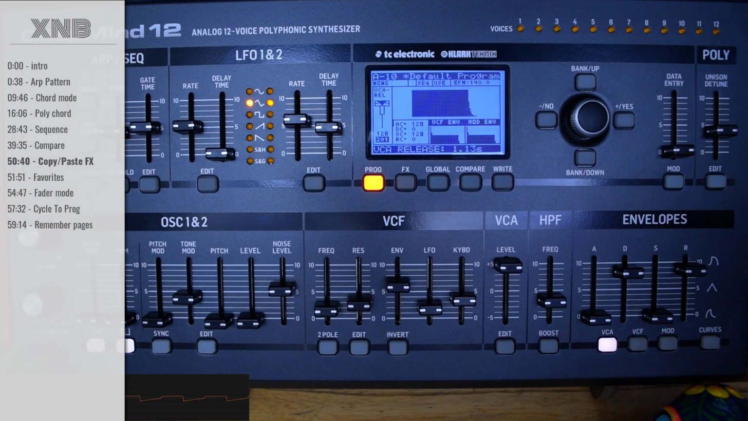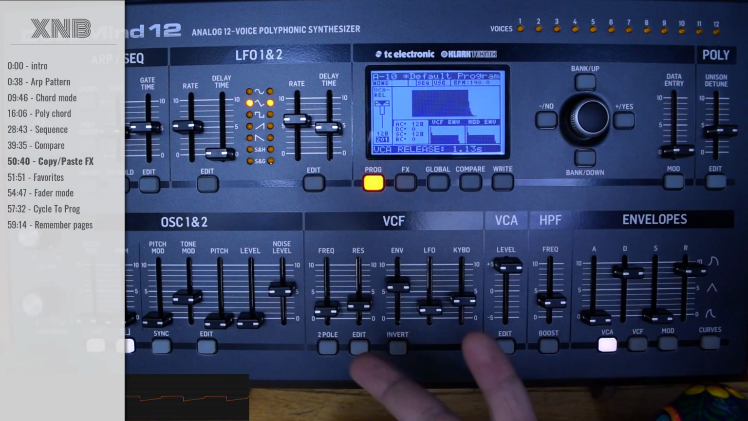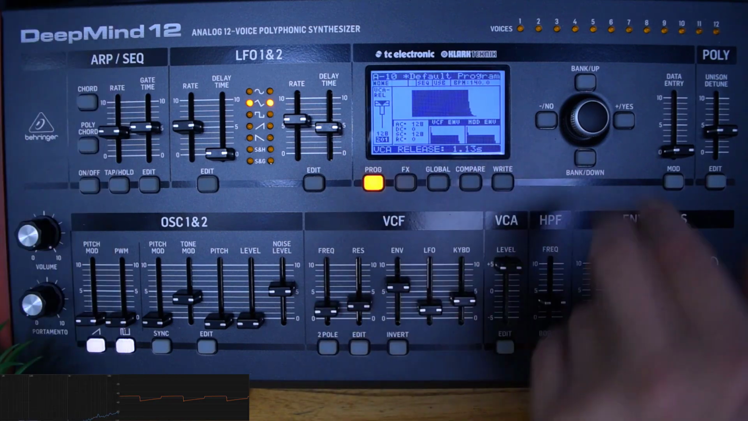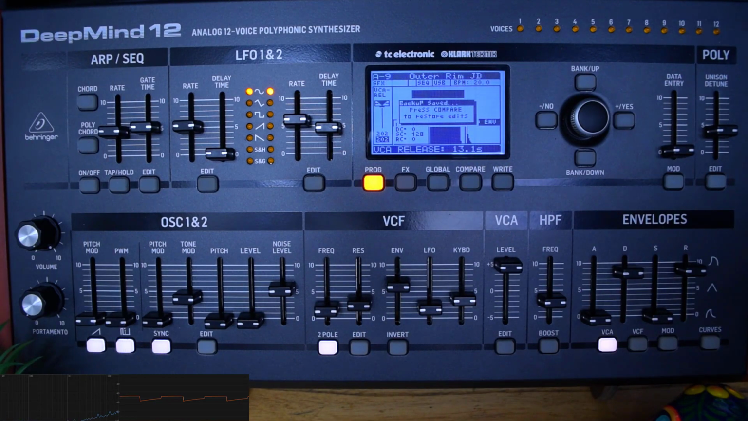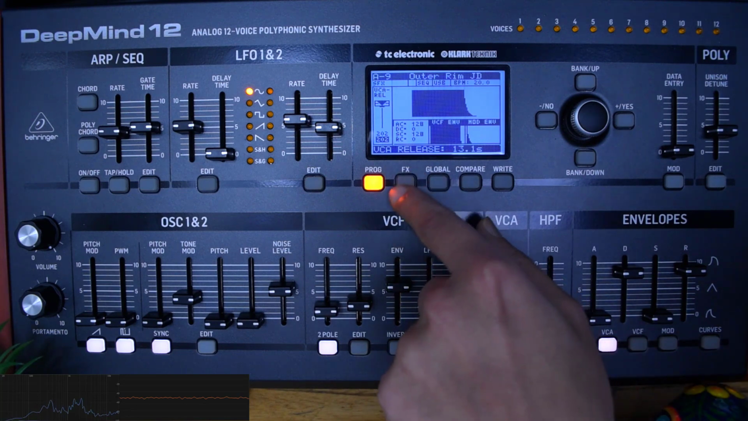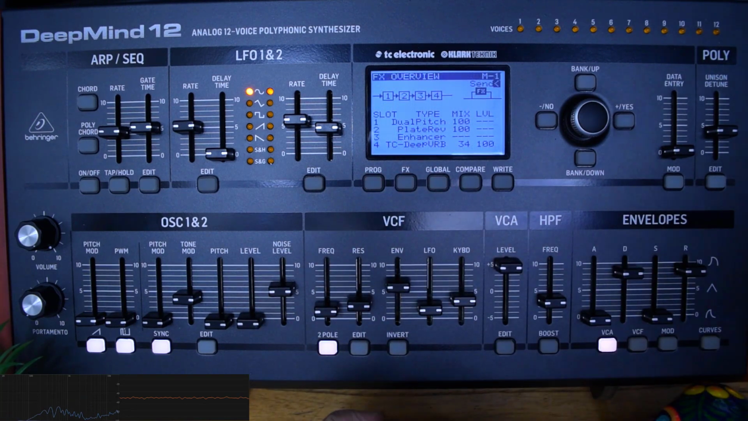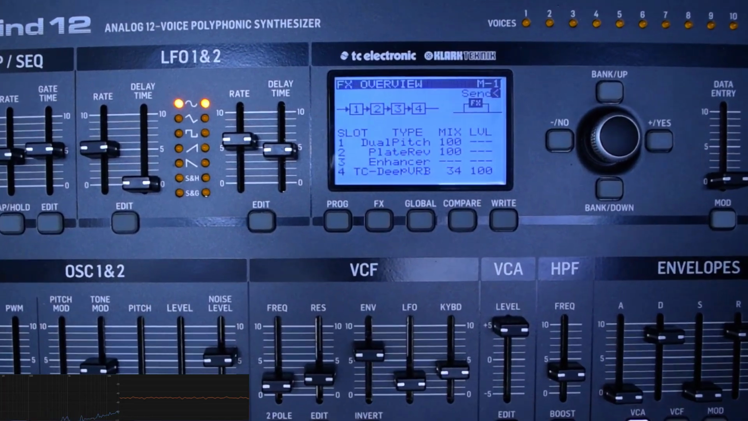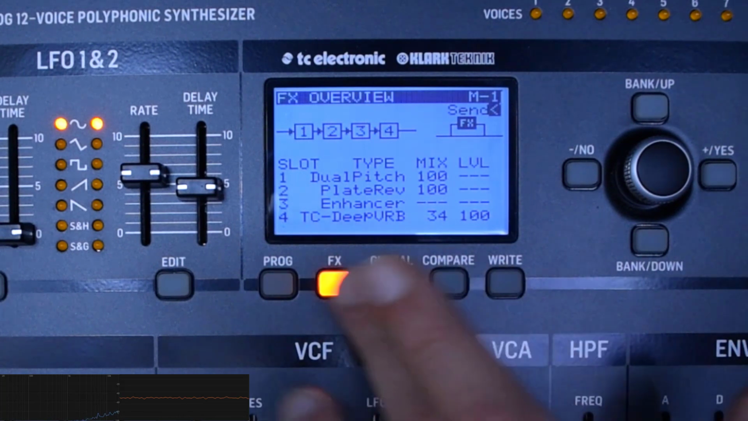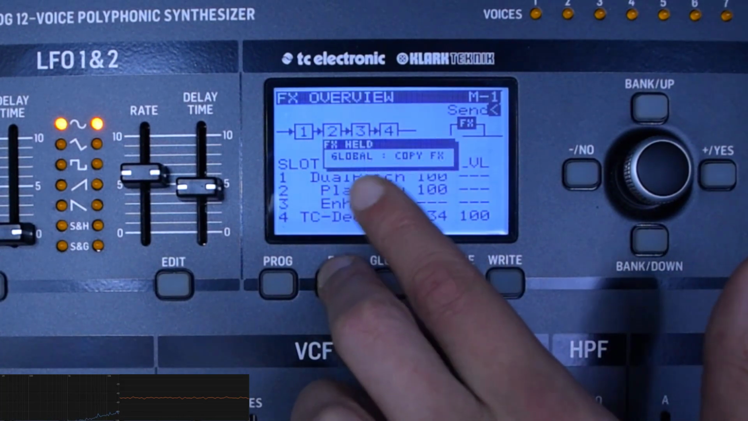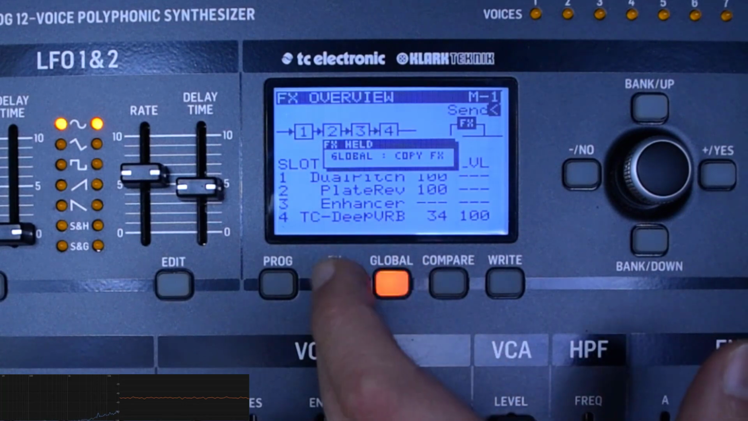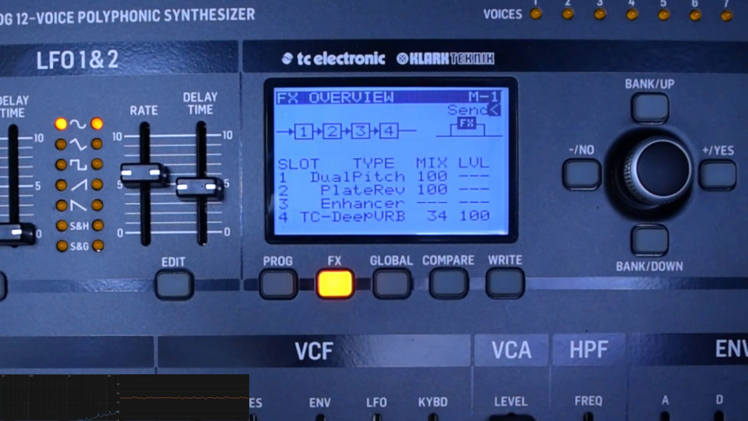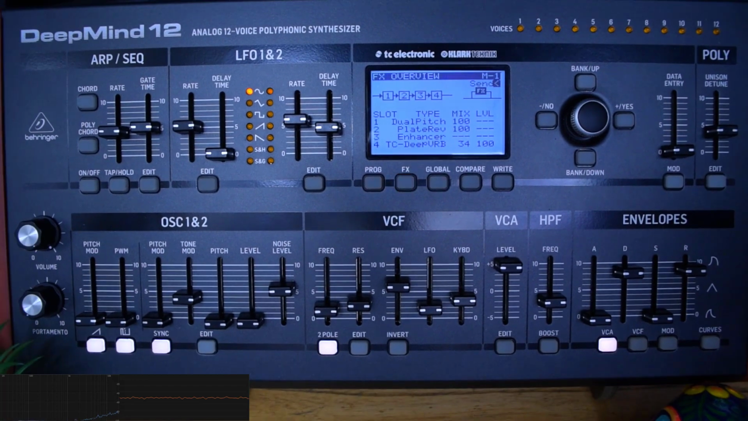So you can copy paste effects. For now I'm going to load a default patch. I'm going to go back, and let's say that's the effects of this patch. Let's say I really like what this is doing. So I'm going to go to effects, and I can see that it has a lot of things, and I want to copy what I have right here and use it on a different patch, right? So what you can do is hold the effects, and it says right here, do global to copy the effects. Once you do that, you're going to be copying whatever configuration you have right here in the effects.